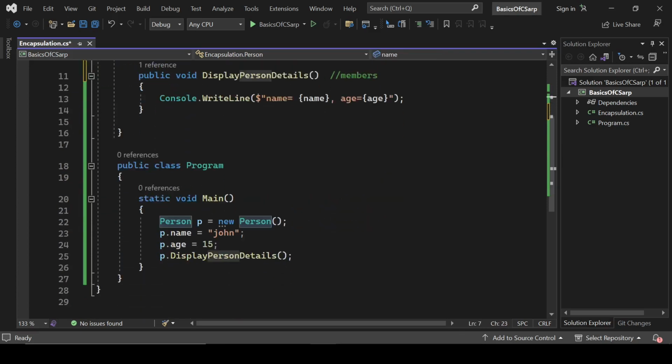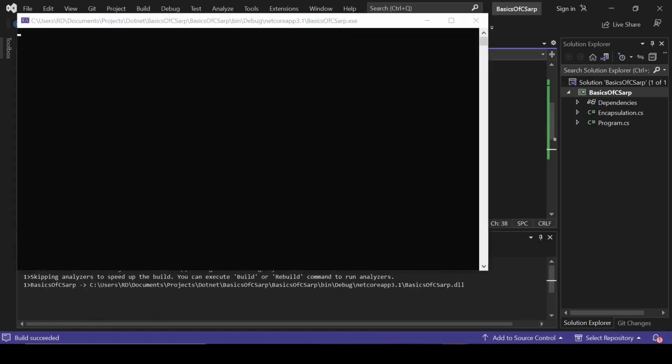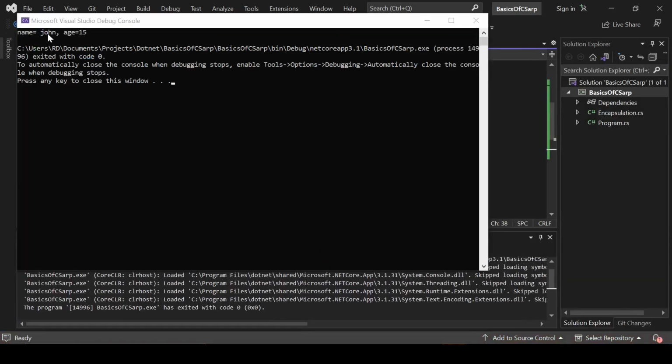So here is how we are accessing these things: Person p equals new Person, we are creating an instance of that class, and we are giving values to name and age, and here we are displaying the details. So it is the output of the program. It is obvious: name equals John and age equals 15.